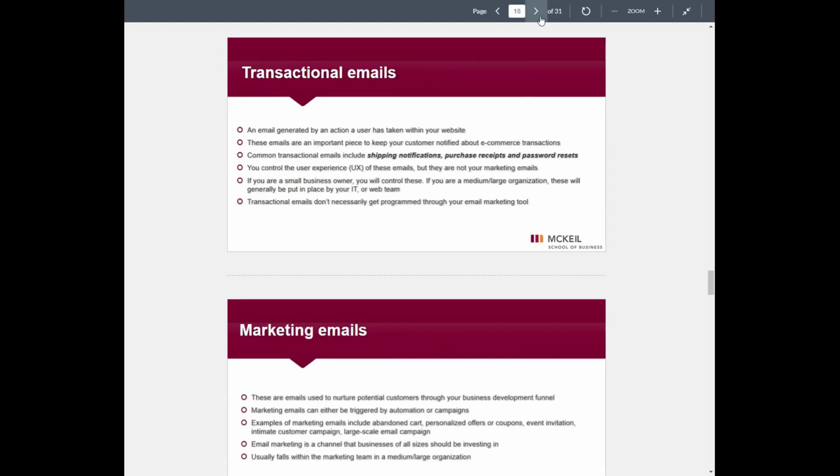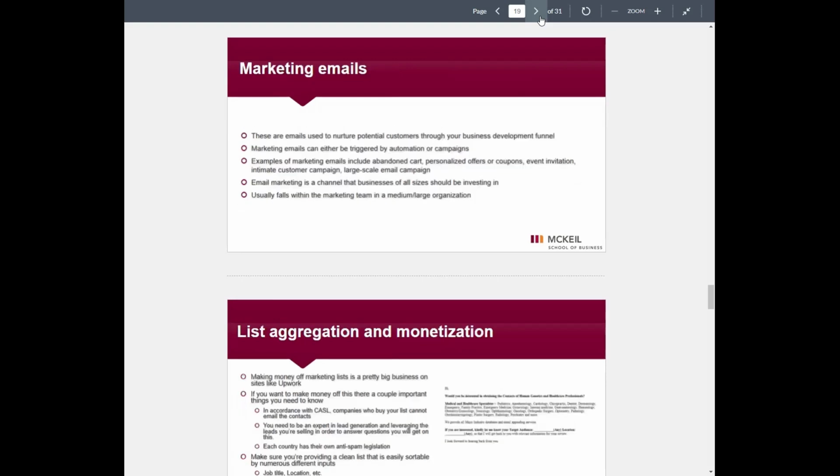Transactional emails, an email generated by an action a user has taken within your website. These emails are an important piece to keep your customer notified about e-commerce transactions. Common transactional emails include shipping notifications, purchase receipts, and password requests, resets. You control the user experience of these emails, but they aren't your marketing emails. If you're a small business owner, you will control these. If you're a medium/large corporation, these will generally be put in place by your IT or web team. Transactional emails don't necessarily get programmed through your email marketing tool.